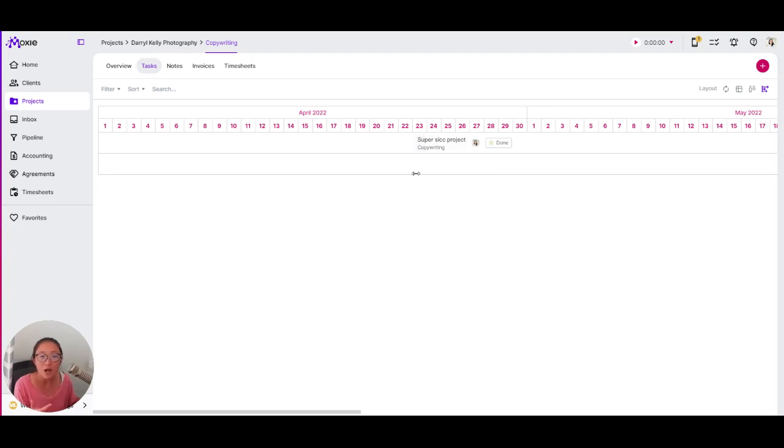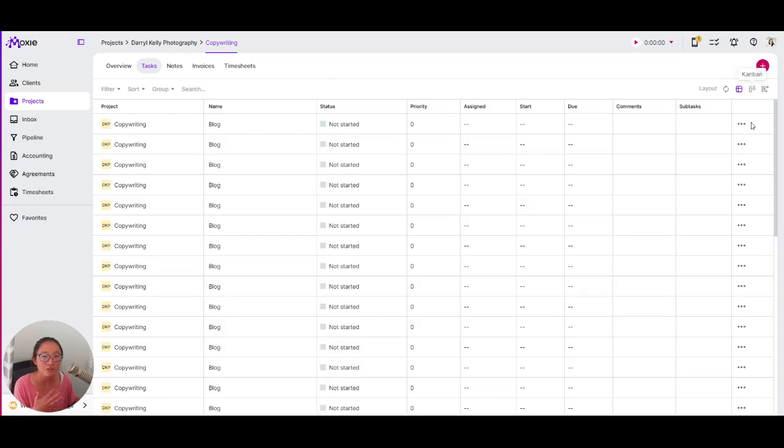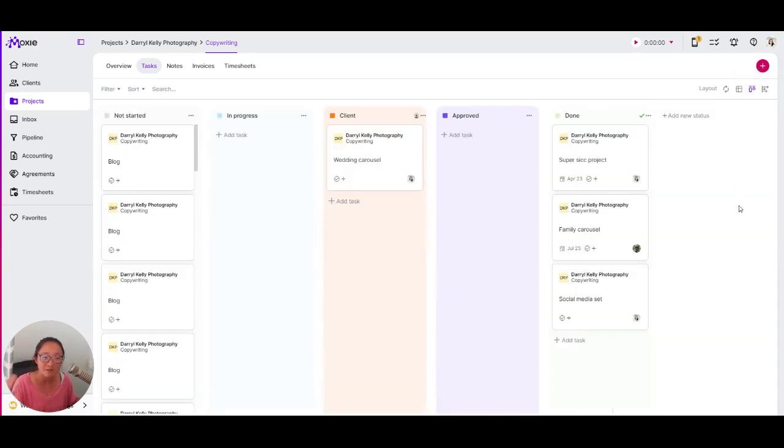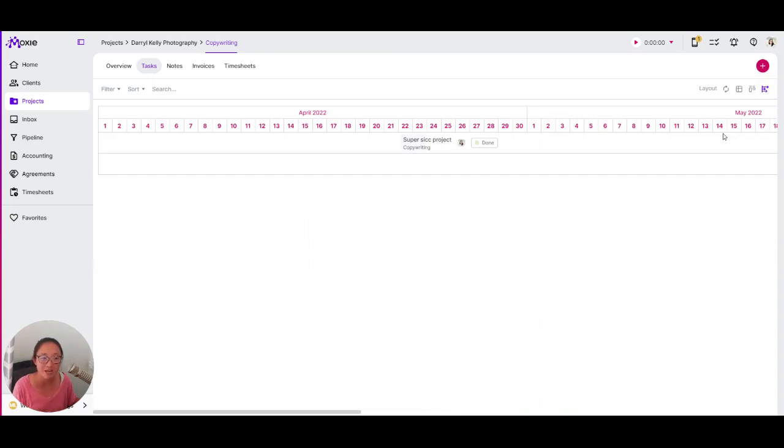You can also change the times here by clicking and dragging if you need to make this project longer or shorter. Those are the three main views. So we have this list or table view, we have this board view, and we also have a timeline view.